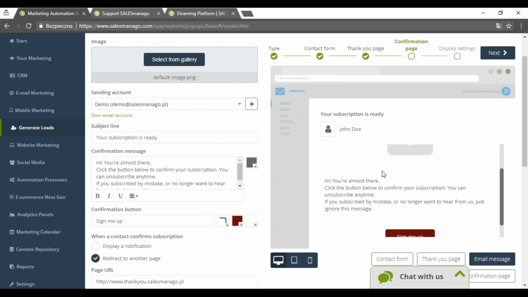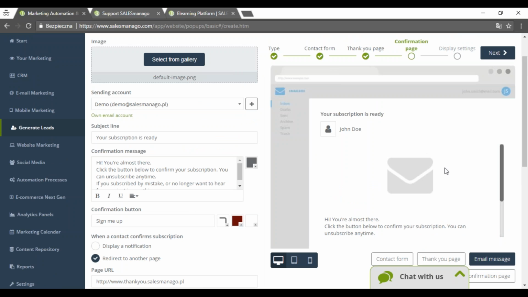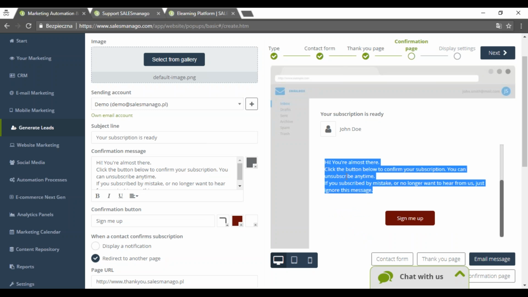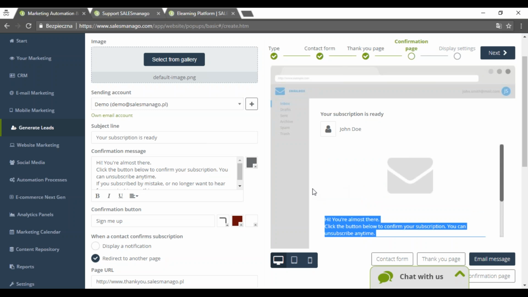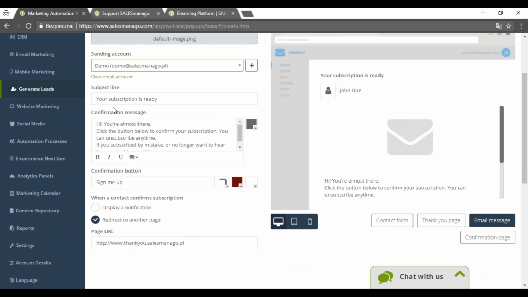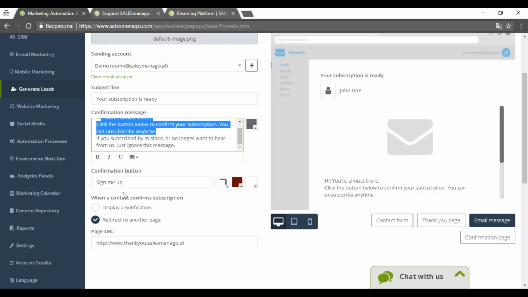So again, we have the fields with the graphic and the text. Over here is going to be our confirmation email. So over here we define the sending account, and here is going to be the account which is already created in the system. Subject line, so the subject of your email, for example, confirm your subscription or your subscription is ready. The message and the button.